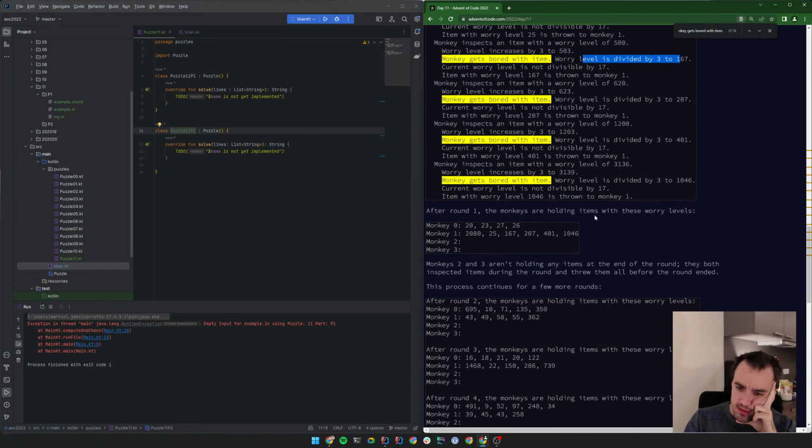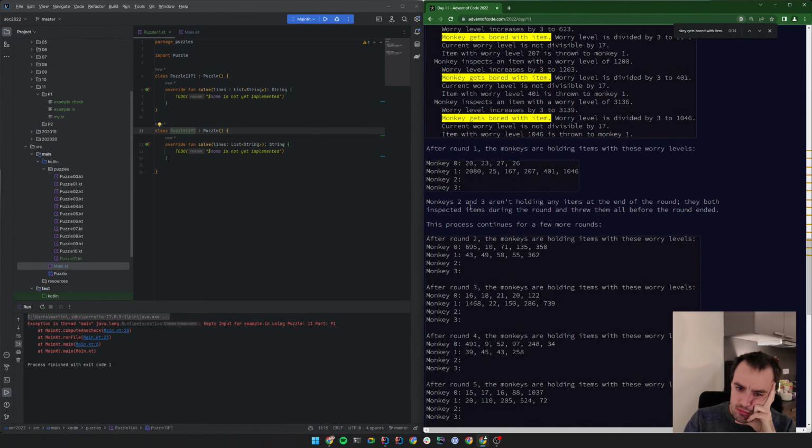After round 1, the monkeys are holding items with these worry levels. Monkey 2 and 3 aren't holding any items at the end of the round. They both inspected items during the round and threw them all before the round ended.